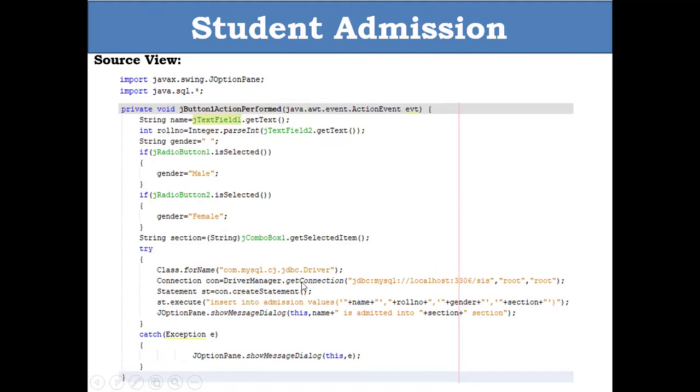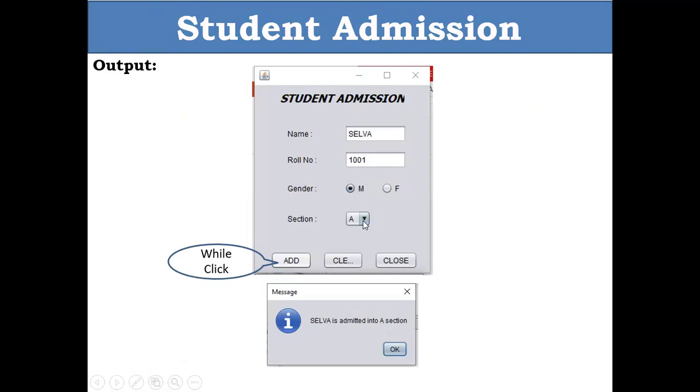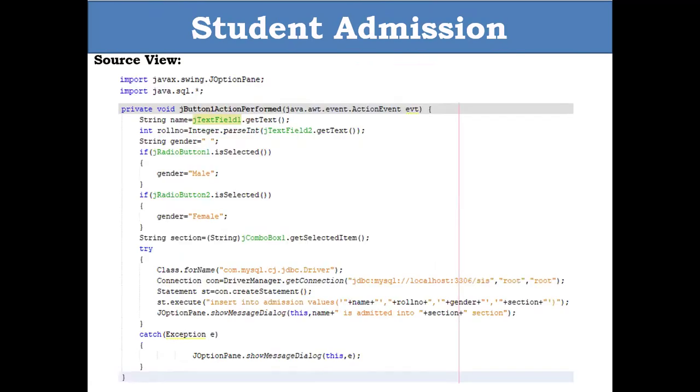Now whatever item I selected here under jComboBox1, it returns one object. That object should be converted into a string. That string should be stored into the string section. Am I right? So jComboBox1.getSelectedItem(). Now I selected A. The A will be converted into a string. That string A is stored into section. Now I have name Selva, roll number 1001, gender M.